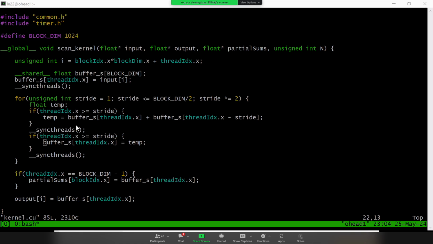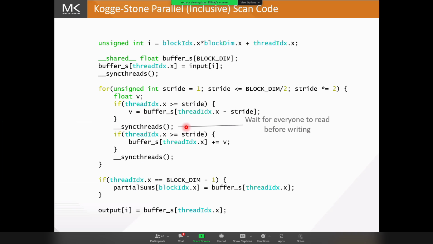Okay, so going back. We needed to add the second sync threads in order to make sure that we don't have any race conditions. But these sync threads have latency, right?